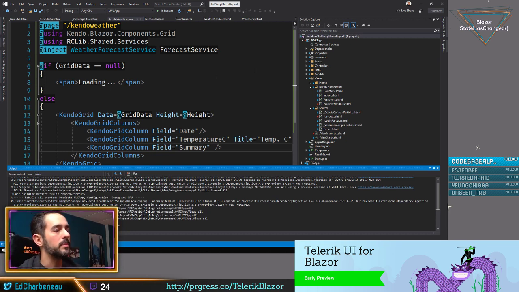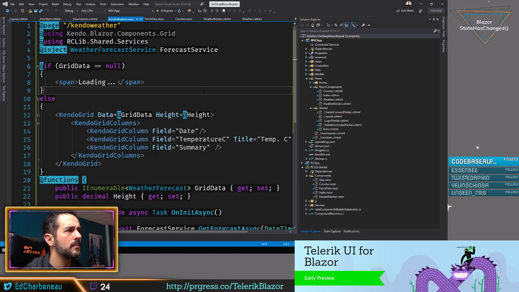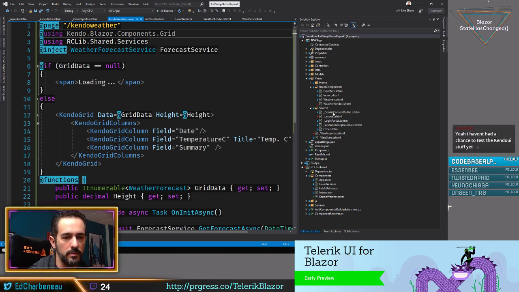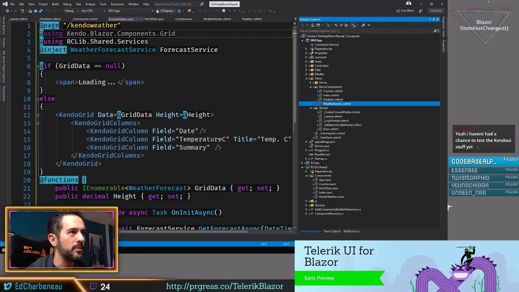I think I know what it might be too. No, I have my using statement on the actual weather components. That can't be it either. I was thinking the component reference might not be there. Let's do a full run.